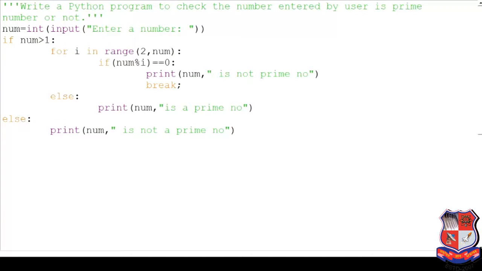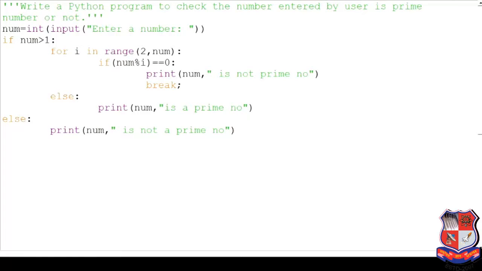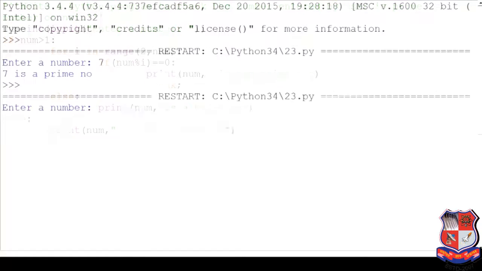let's run this program. You can see there is a cursor blinking which asks you to enter a number. I enter the number 7. It shows 7 is a prime number. Now again I run this file. Again the cursor is blinking, asking you to enter a number. I enter a non-prime number 4, then it displays 4 is not a prime number.